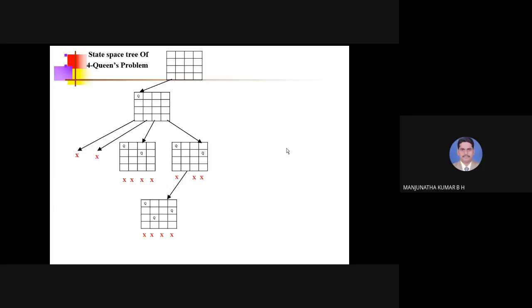What was the very first decision I took in the parent node? I placed the first queen in the first column. Now changing the decision means trying to place the first queen in the second column. Yes, possible. Place it. Now explore this node. Find a place for the second queen.